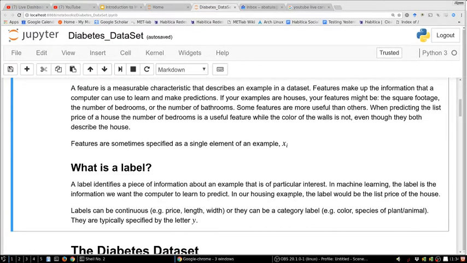And then the last bit is, I mentioned earlier, a label. It's also sometimes called a target. So this is that identifying piece of information that we want the computer to learn about. It's what we're most interested in. As I mentioned earlier, the house prices might be a label, whereas the number of rooms would be a feature.